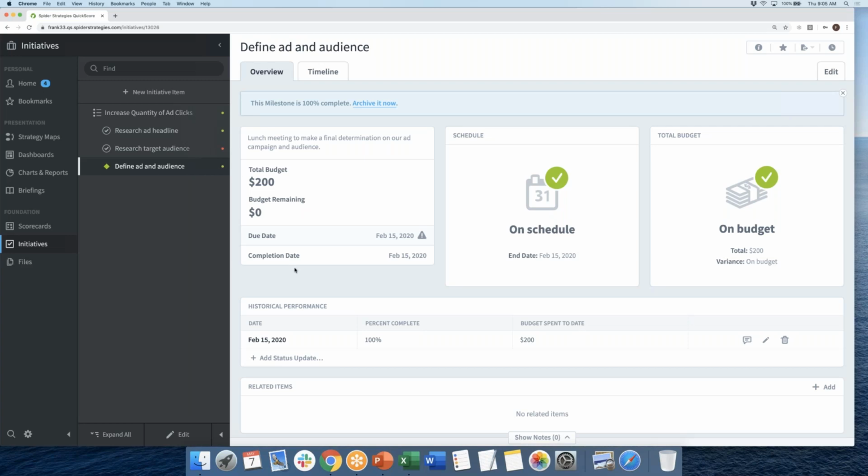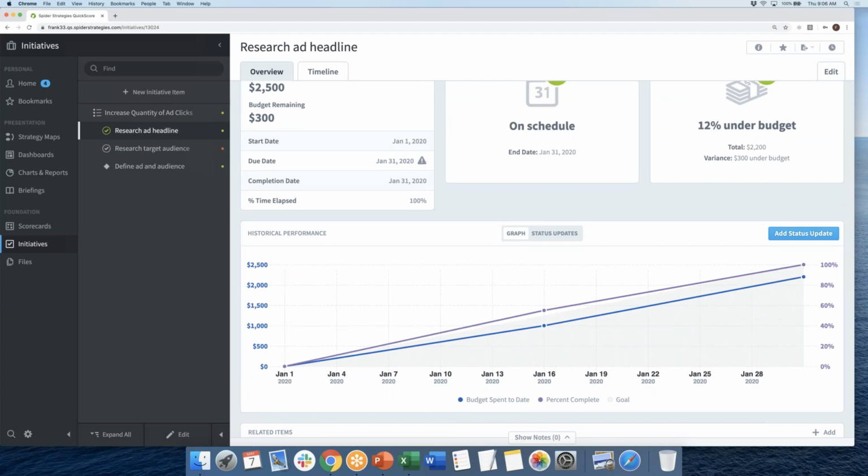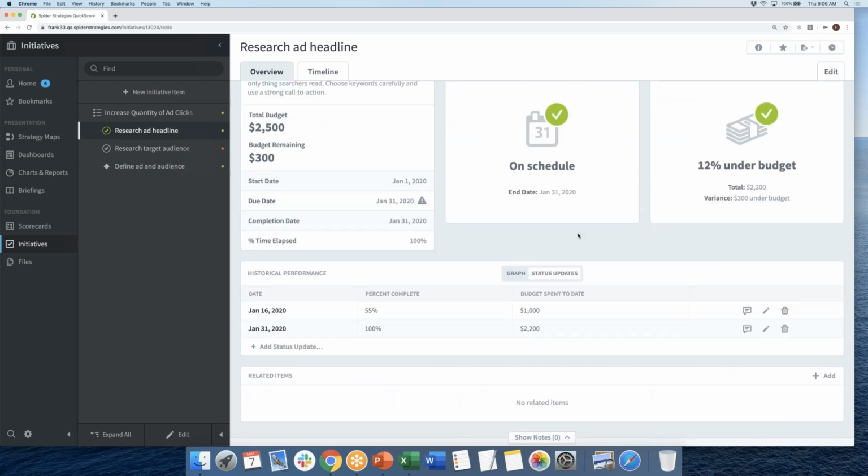He can do that via status updates, where for each task, he can enter a budget spent to date along with the percent complete. For example, let me go back to research ad headline here. And if I scroll down a bit, there's an option called status updates. And anything that's already been entered will be visible on screen here. In this case, I see two entries, one that Tom had posted on January 16th and one at the end of the month of January.